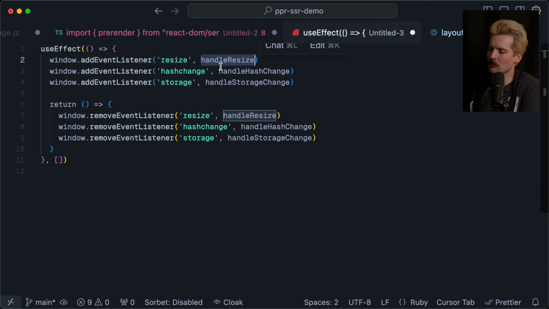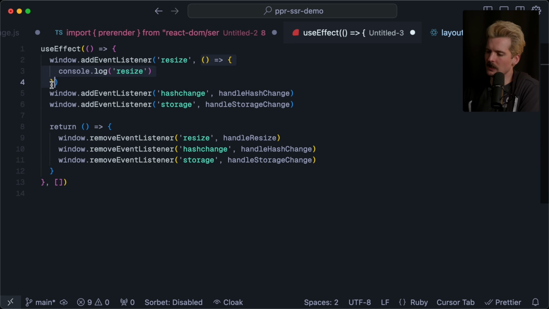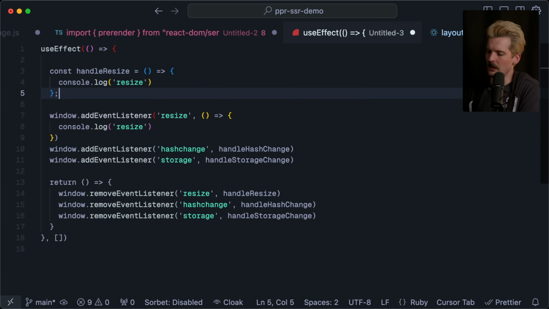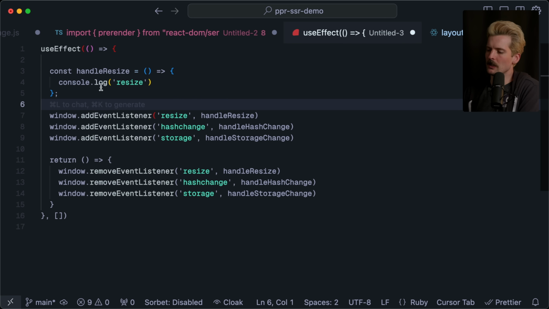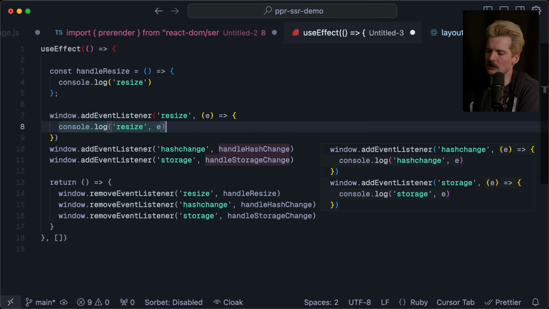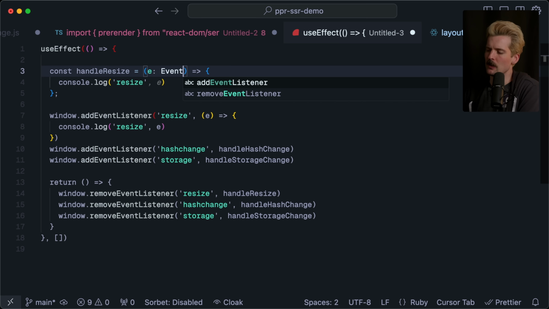Like if I didn't write resize here as an existing function, instead I inlined one, how do I unlisten to that? Because this function doesn't exist. I have to define it just in order to be able to unlisten. So I'd have to do something like, I don't know, const handleResize equals this, and then pass the handleResize function. But now what if I actually want to use something from this? What if I want something from the event? Like I want E for the resize event and to do something with it. Well, now I have to not only put it here, but I have to define the type correctly.